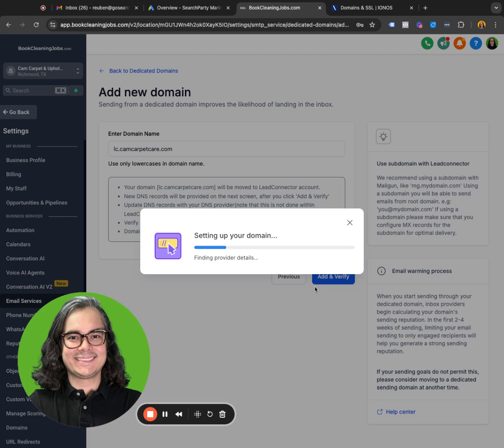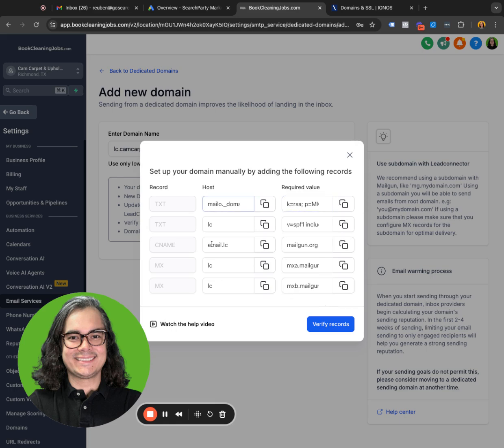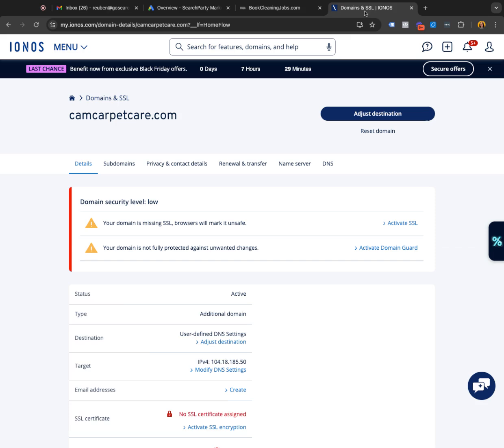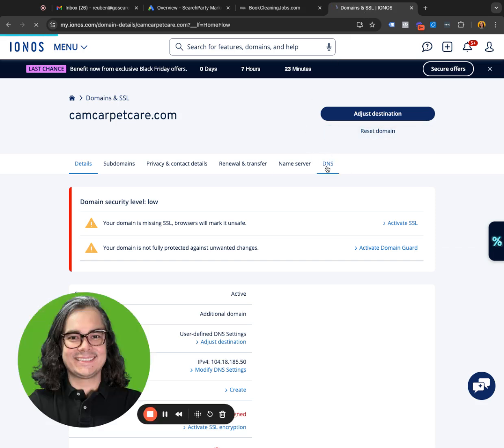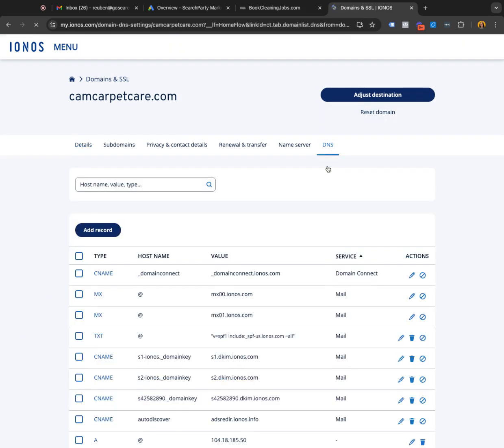After you click this button, if you have GoDaddy or another common provider, then it might just set your records up for you. Everybody else, we're going to have to go install these records. There's TXT, CNAME, and MX records. We're going to go install those records on our domain DNS settings, and then we're going to come back and click verify. So let's copy this first one right here. It's a TXT record. Go into your domain DNS settings.